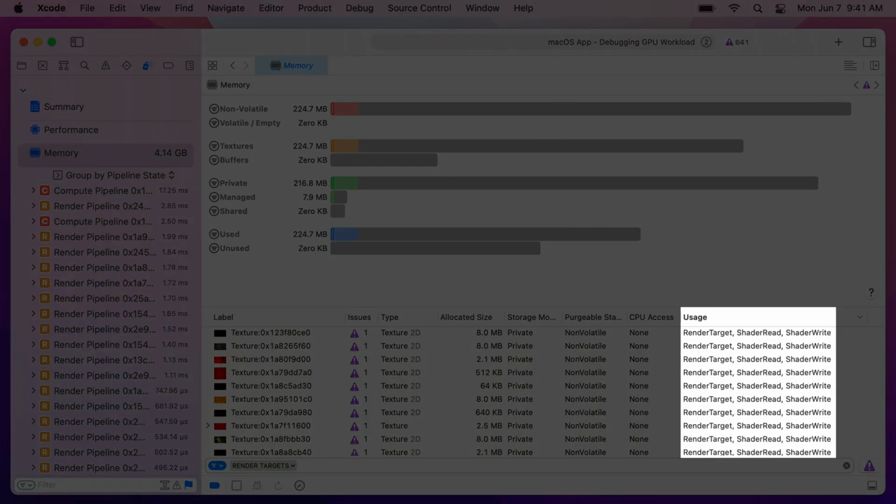If you set the shader write or pixel format view flag when you create your textures, you will disable lossless compression. Let's take a look at these flags in more detail. The unknown, shader write, and pixel format view flags prevent your textures from being lossless compressed. The general rule of thumb is to use these flags only when required.